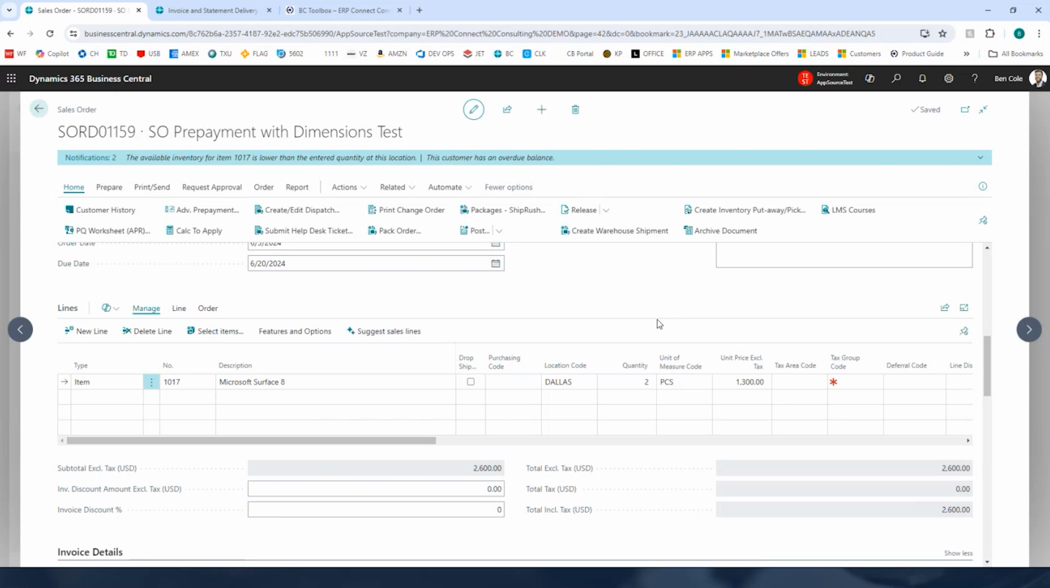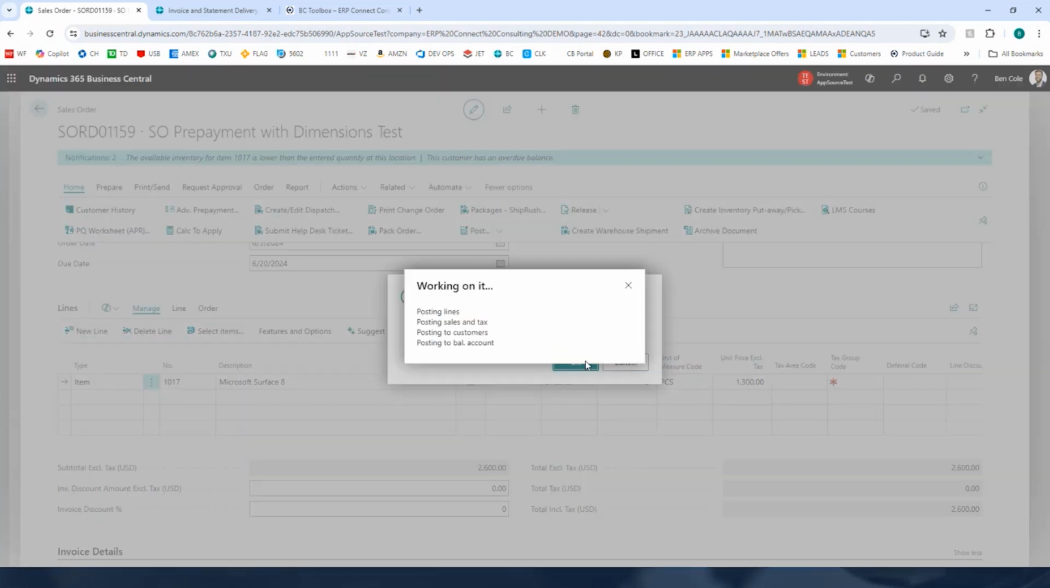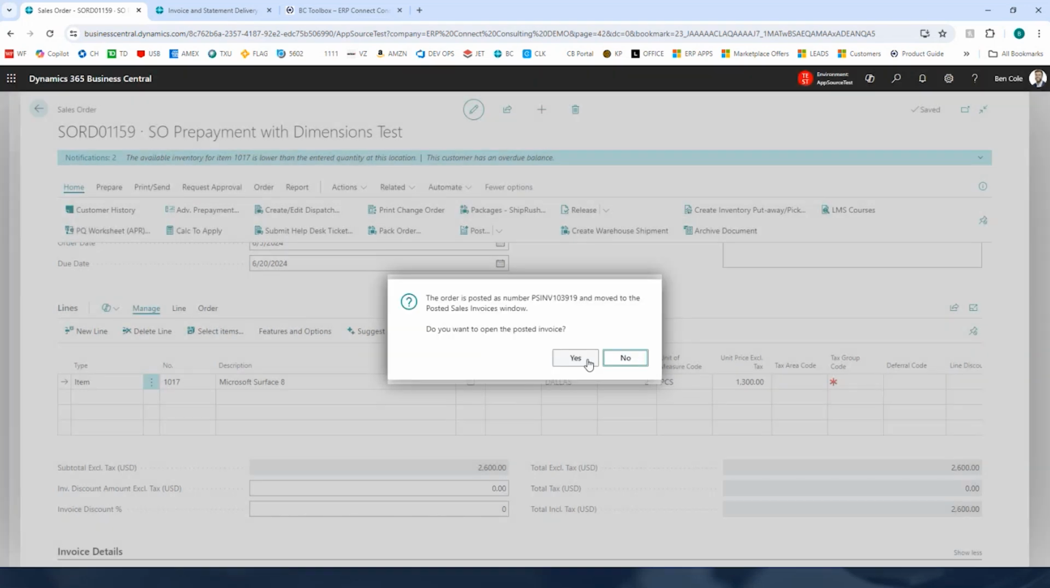At this point, you could issue another prepayment, or you could simply just fulfill the order, and it would put $1,300 into your AR for you. So at this point, let's go ahead and post this. I'm just going to go ahead and ship and invoice the whole thing. Great.